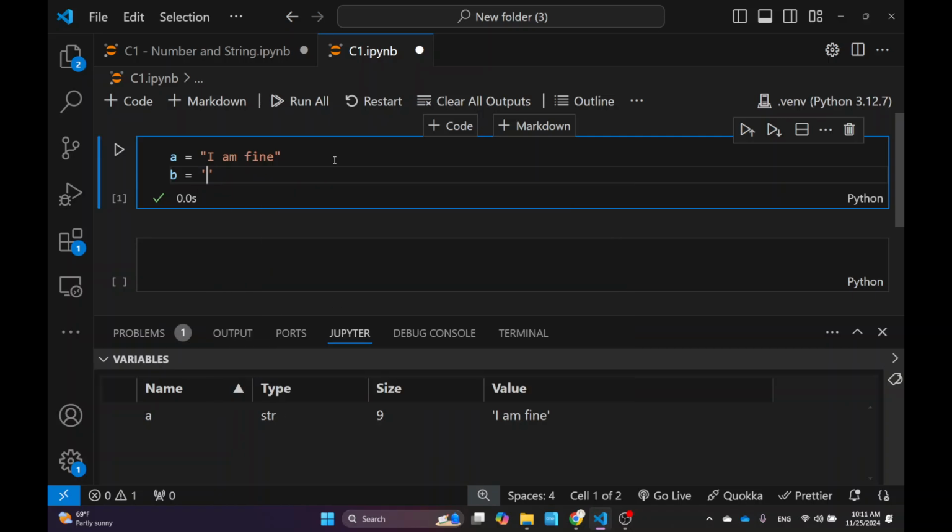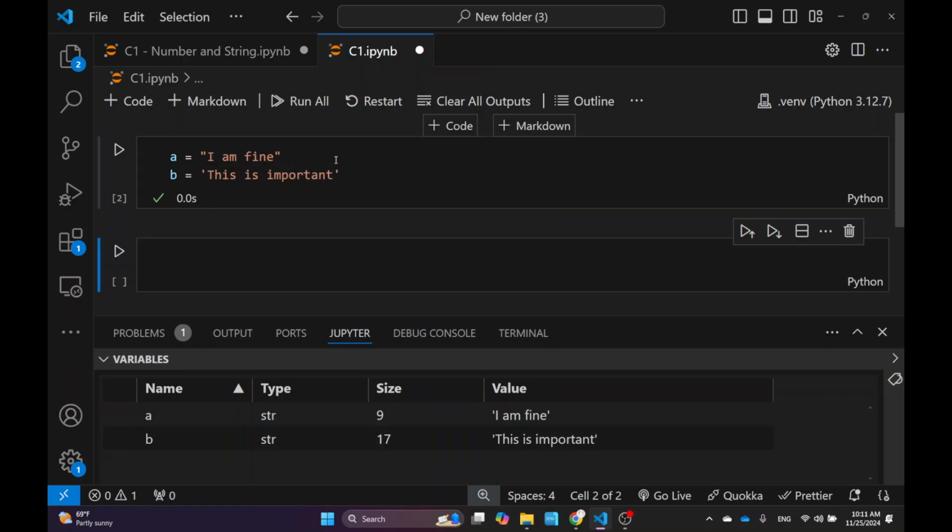So I can do single quotes and say this is important, right? Okay, I can do that, no problem. And the flexibility that you can choose between this is that sometimes if you want the quotes to be inside the string, to be part of the string itself, then you might want to mix and match. You might want to choose the enclosing quotes or double quotes accordingly.